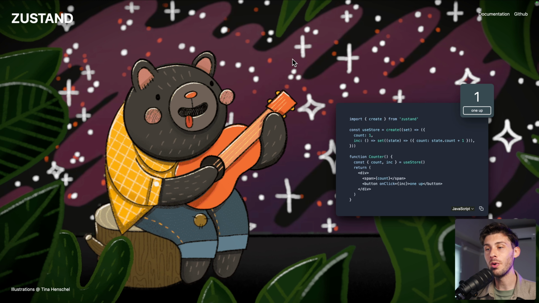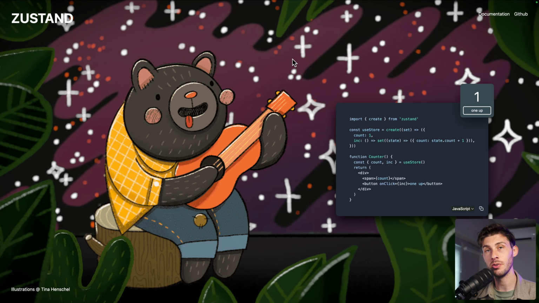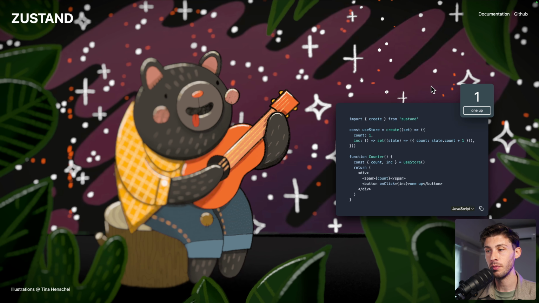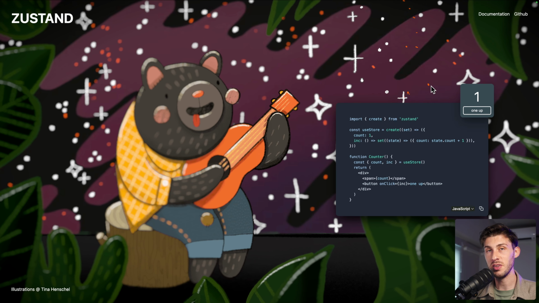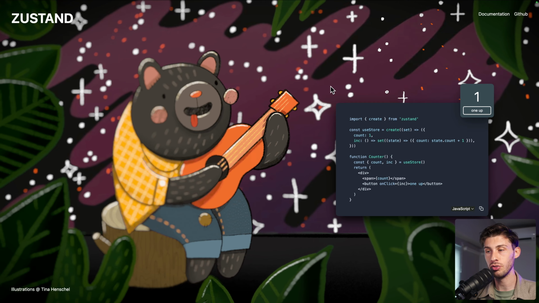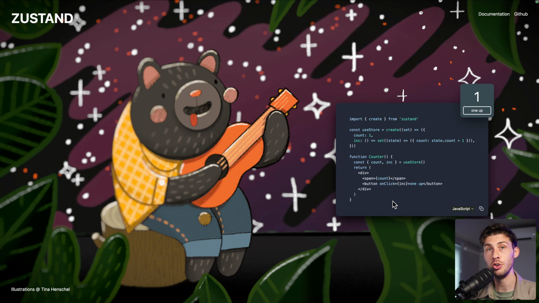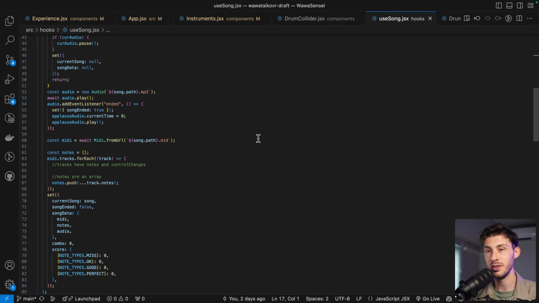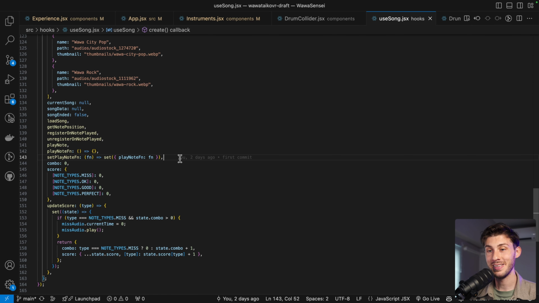For the main global state, I'm using the store management solution named Zustand. So I created a global store accessible from the whole game. Because the game is not yet too big, I could just store everything in the same one named useSong. So I created this big hook responsible for literally everything. If you look at this section of the store, you can see the logic to play a note.